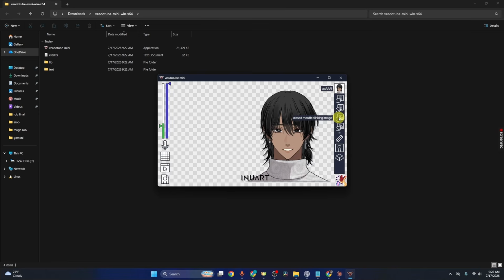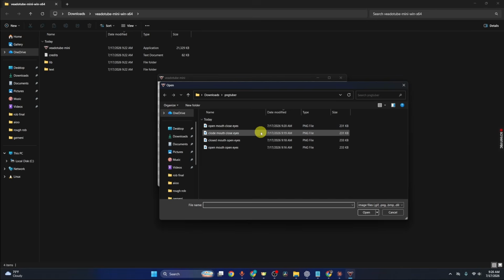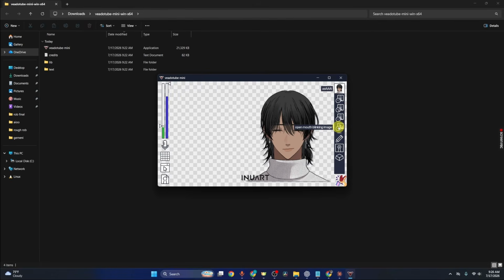And now I'm just gonna click on closed mouth. So I'm just gonna click on it and choose to replace image, and select closed mouth closed eyes, and then click on open. And now the final option is going to be the open mouth blinking image. So I'm just gonna replace it and click on open. And now you can see it is looking much more dynamic.